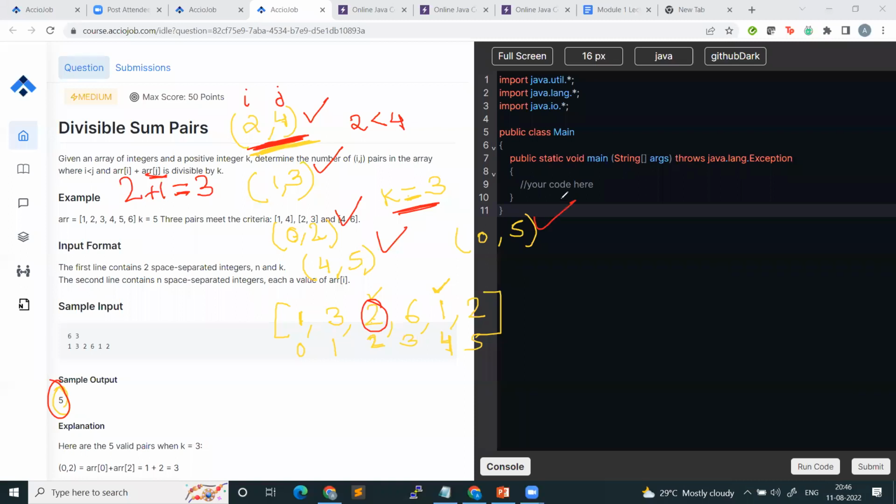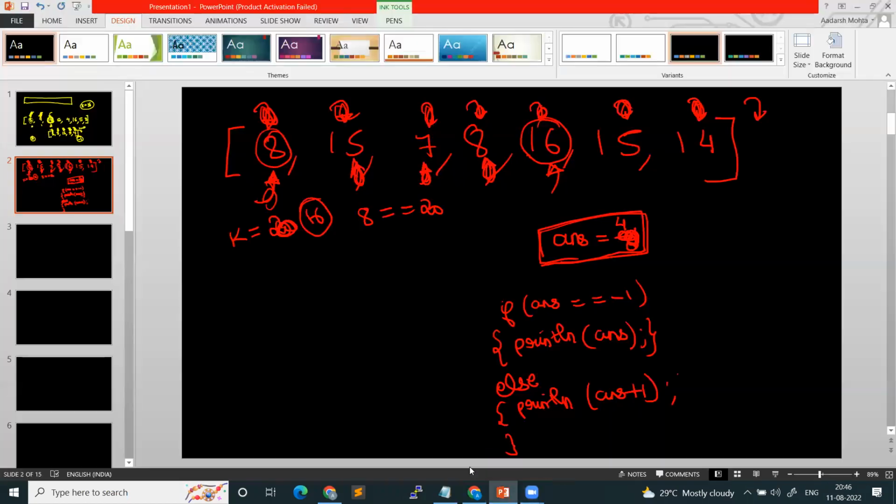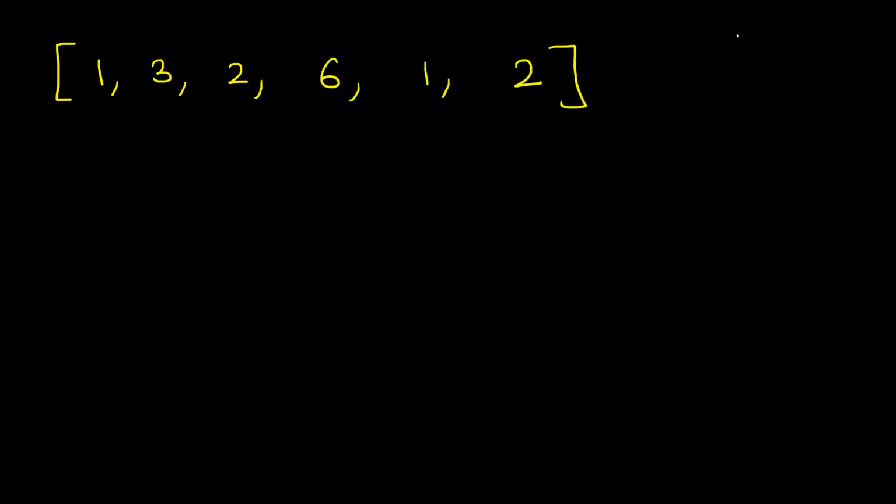Is the question clear to everyone? क्या सबको question समझ आया है? Yes. Okay. Now, can you come up with a logic? So let me go to the PPT. 1, 3, 2, 6, 1, 2 is our array. Can anybody come up with a logic?